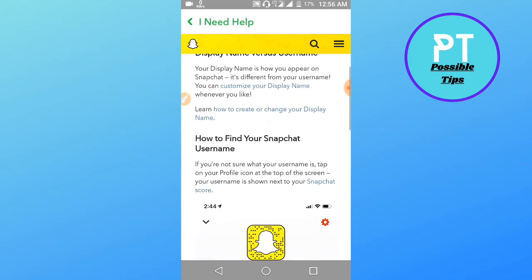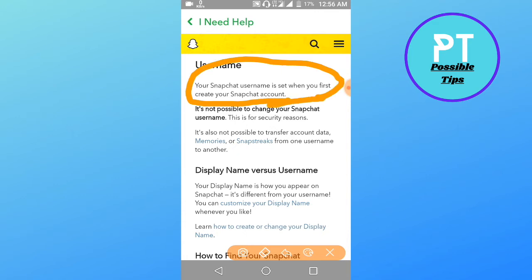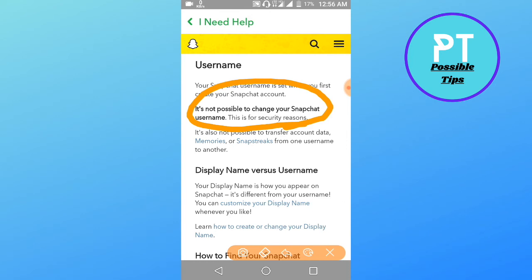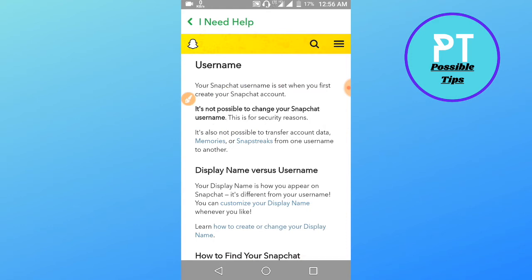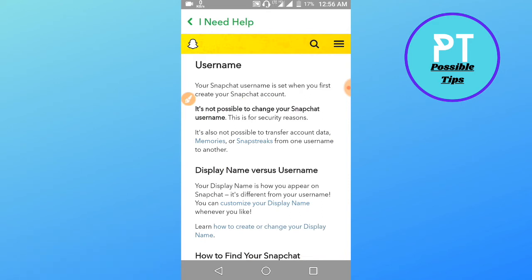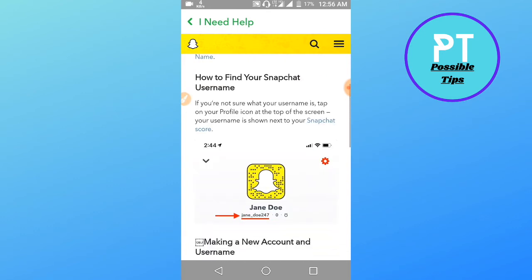As we click on username, there are many things written here. As you can see, your Snapchat username is set when you first create your Snapchat account. It is not possible to change your Snapchat username. This is for security reasons, so you cannot change your username on Snapchat, but there is a way, I will tell you. It is not possible to transfer account data, memories, snap streaks from one username to another, so that's why you cannot change your username on Snapchat. But there is another way that Snapchat has given us, and we can change our usernames as we want.